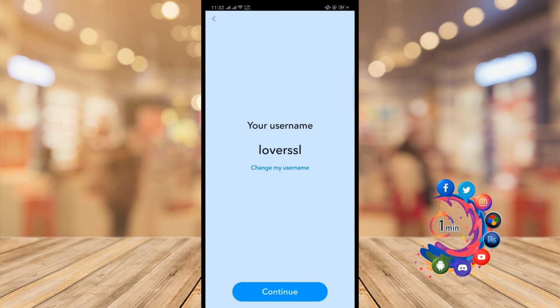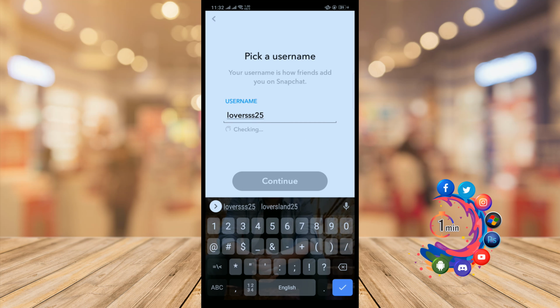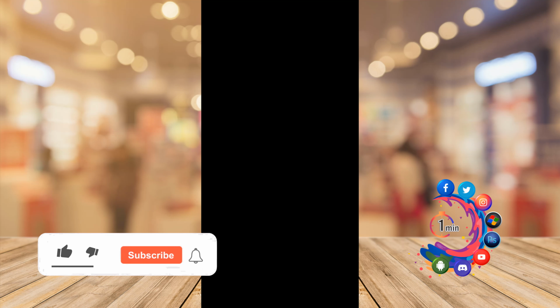Continue. This is a username provided by the Snapchat application, but if I want to create or change this username, for that I have to click on change my username, and from here I can easily create any type of username like lovers 25, and the username is available. So continue, and now I'm giving my password here, and the password should be at least 8 characters.